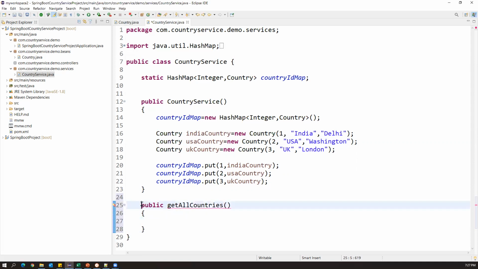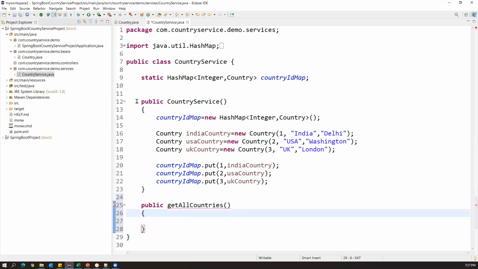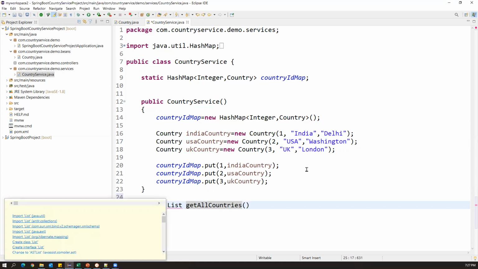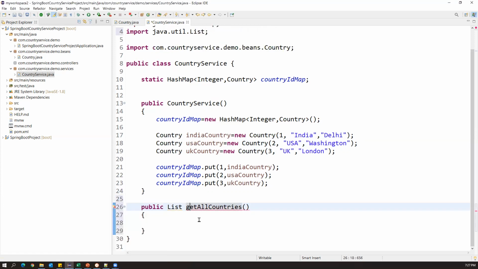Now what is the functionality of this method? It will return all the countries which are available in this hash map, right? So how can we return all this data by using this method? Let's make it public, and the return type I'll mention as a list, because we need to return all the country objects. Import this list from java.util. After that, I'll create one list variable, name it countries, and instantiate it with an array list.